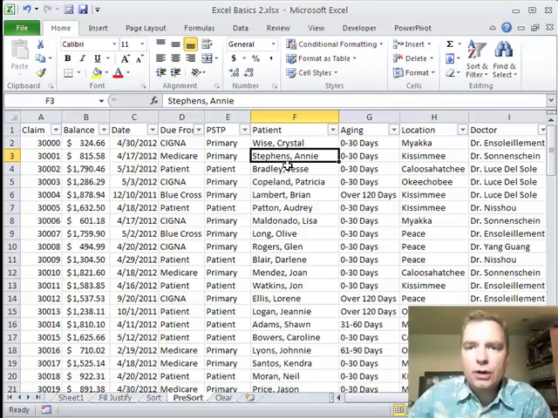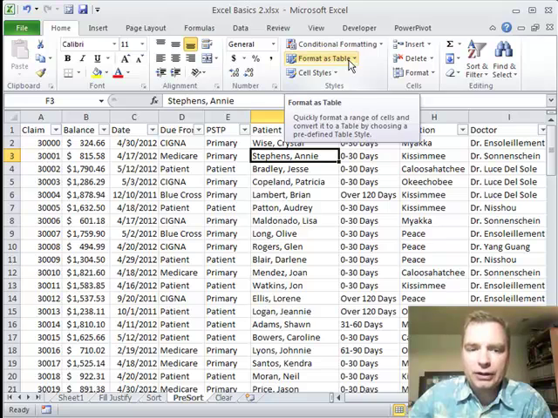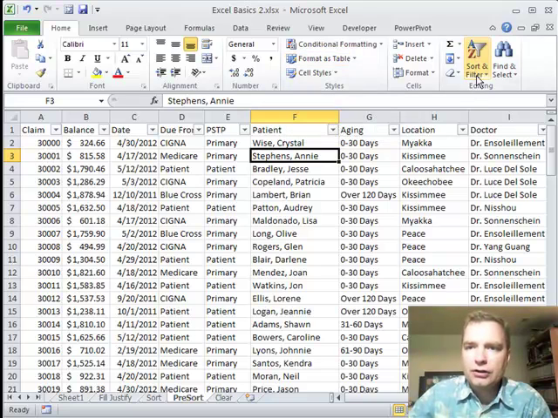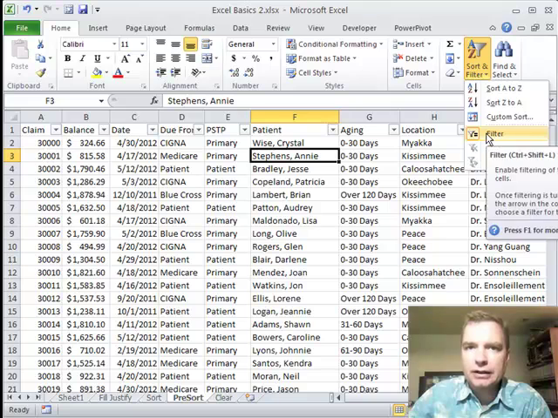I'm going to go through a couple advantages of formatting as a table and then filtering, as opposed to just doing sort and filter filtering. And we'll talk about that next time.